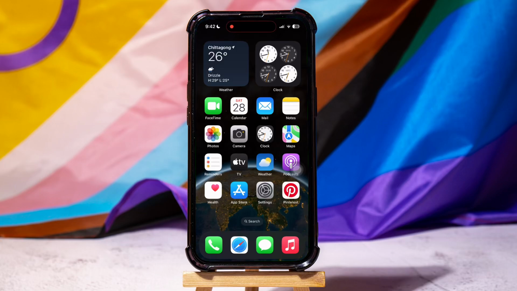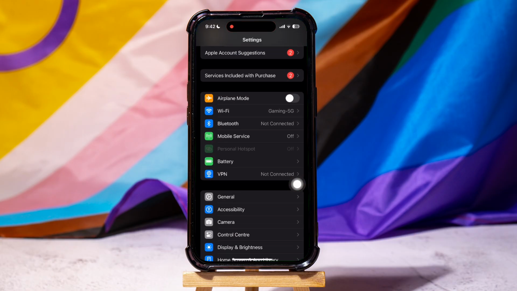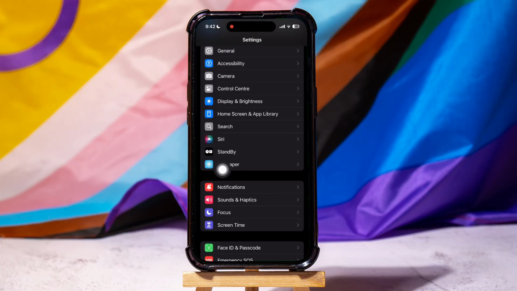How to change lock screen on iPhone. To get started, first of all go ahead and open up the Settings application on your phone. Once you're here, scroll down and tap on Wallpaper.